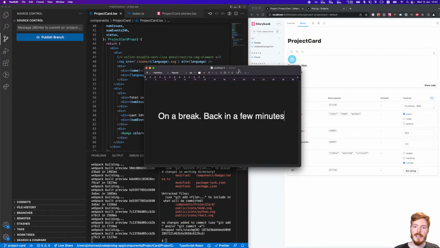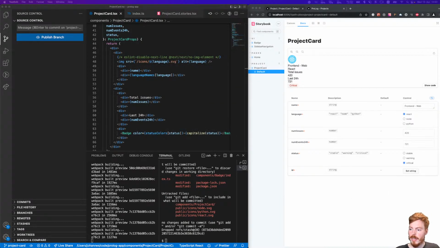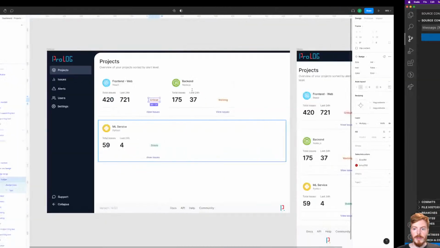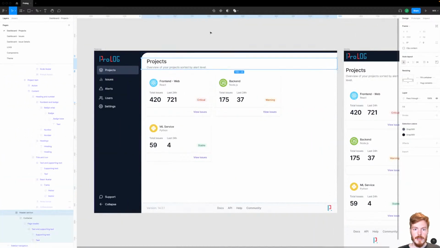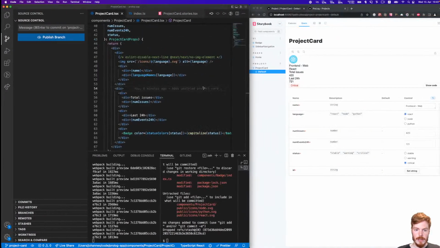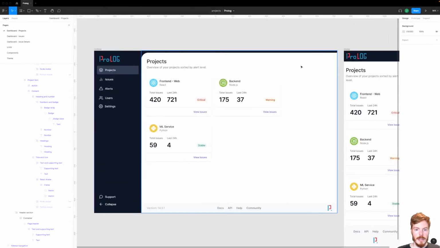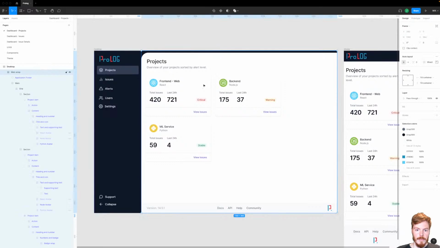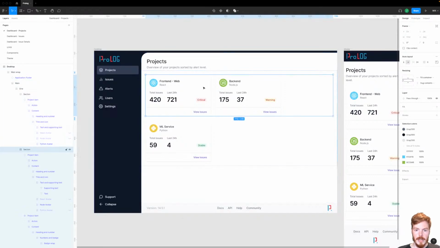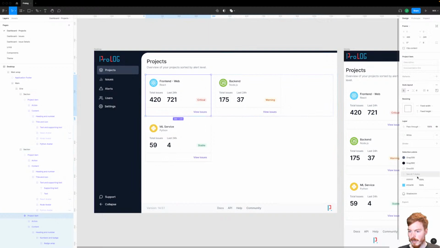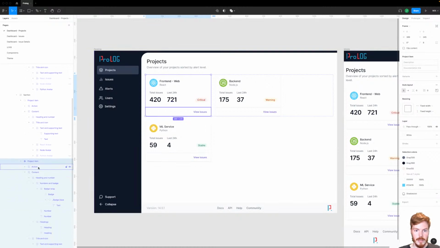Hi, so I'm back. The last thing that I want to do is actually style the component. Yeah, so we have the structure now, as you can see here, all the data is there. Now it's styling time. Yeah, we can maybe start with this outer component. Let's see. I think this should have a border somewhere.